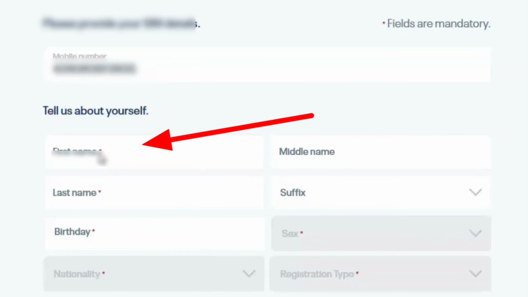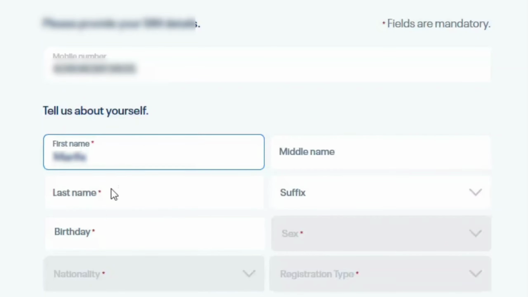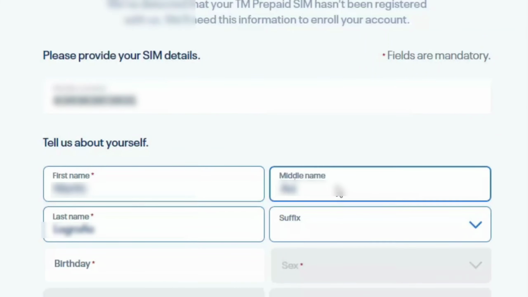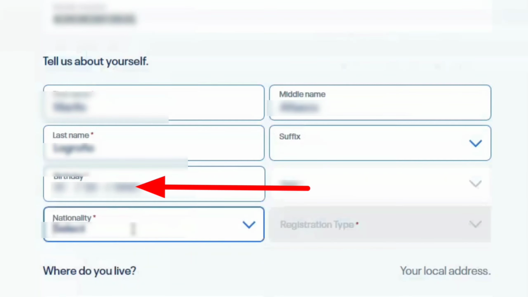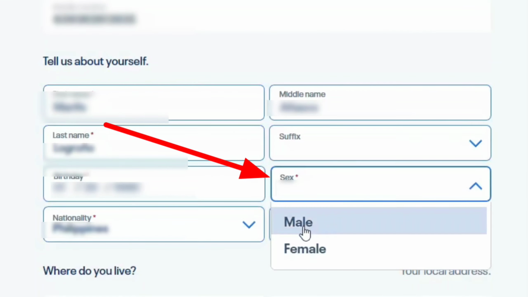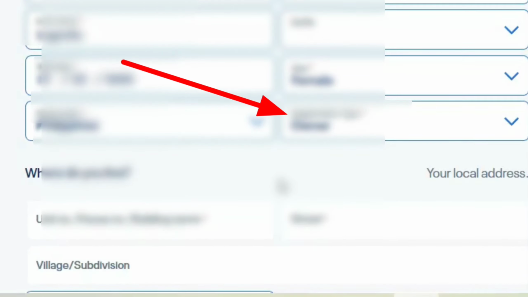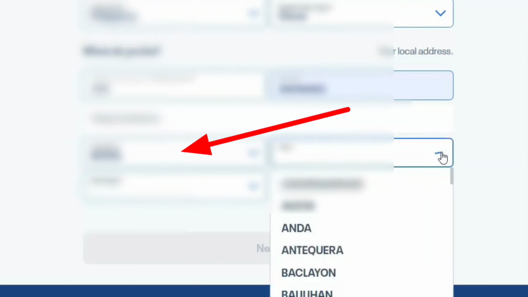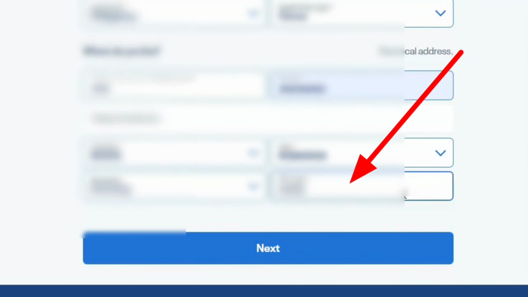Your mobile number, first name, last name, middle name, suffix, birthday, nationality, sex, registration type, unit number, street, province, city, barangay, and your zip code. Then press next to proceed to verify your identity.